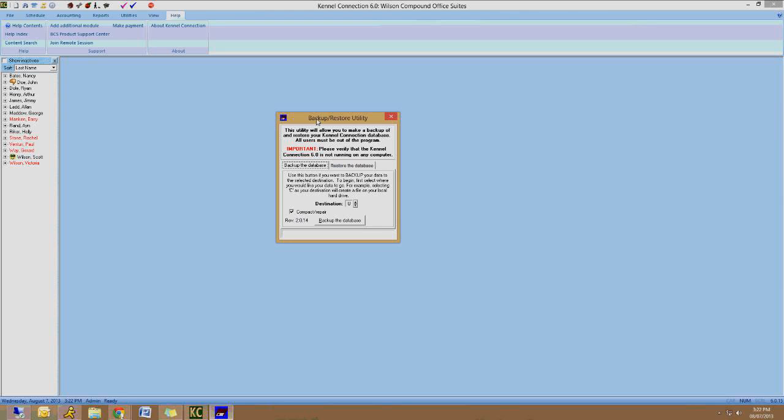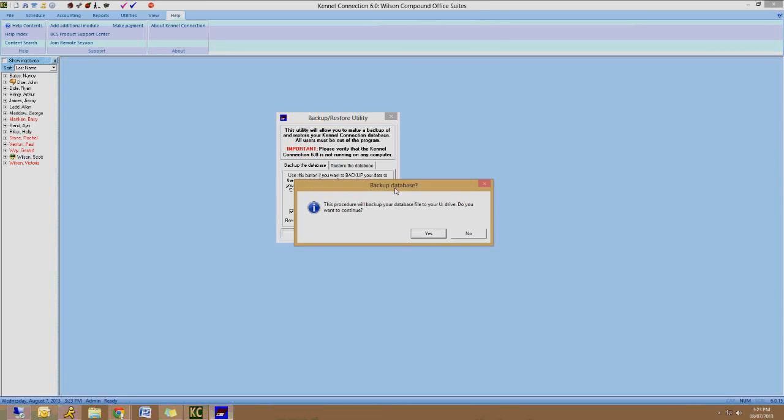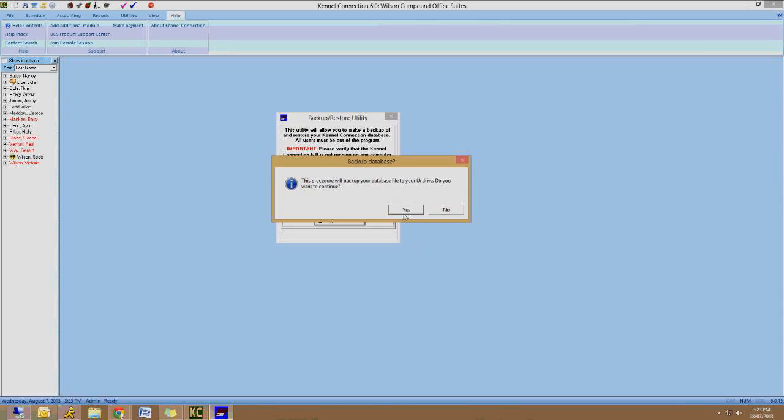To back up the database, you're going to go to your Backup Restore utility, select the Backup the Database tab, select your destination drive. You can use your C drive, your main drive, if it's for a short-term situation. For long-term, you may want to use an external drive or a thumb drive. In this case, I have a thumb drive inserted into my USB port. The drive letter for that is U. I'm going to select back up the database. It's going to ask me if I want to continue. I'll say yes.